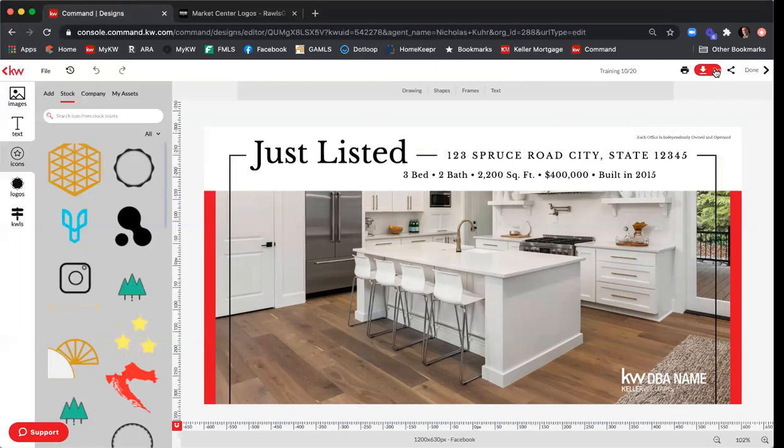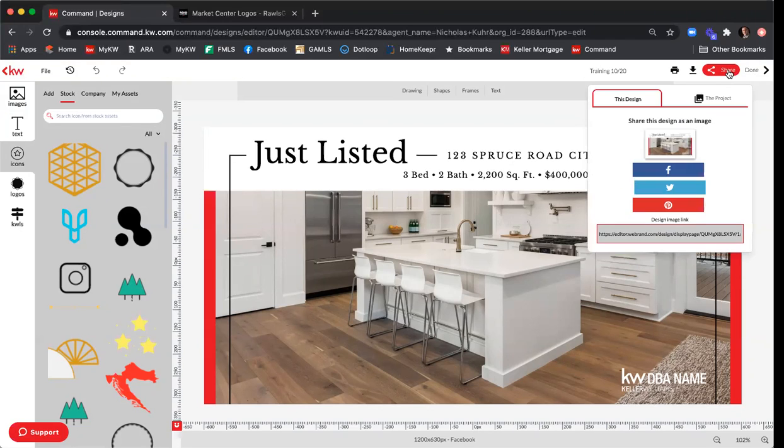And we have a couple options here. I can download this. So if I want to download it and post it to my Facebook, I can. I can click on the share button and it'll give me a couple different options of how I can share this. So I'd be able to share this to my social media channels, to Facebook, Twitter, and Pinterest. Or I can take this link here and I can post this and it'll pull in this image directly out of Designs.